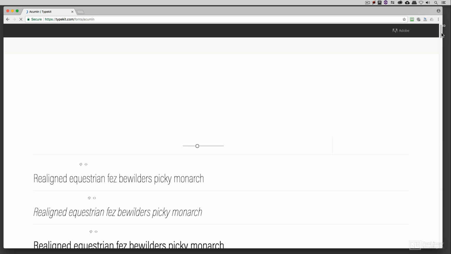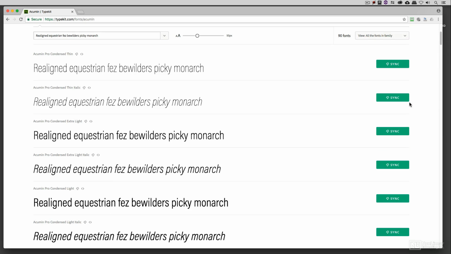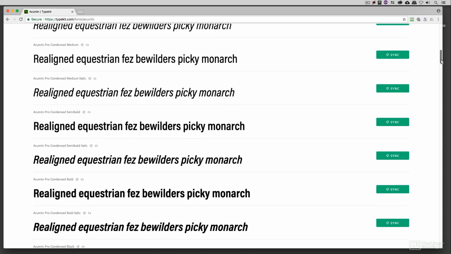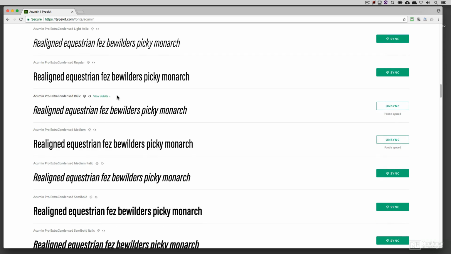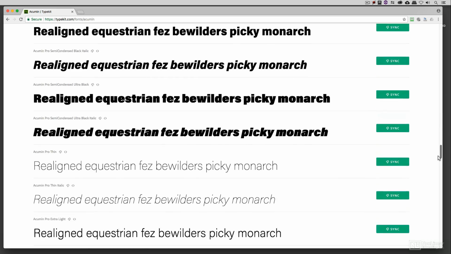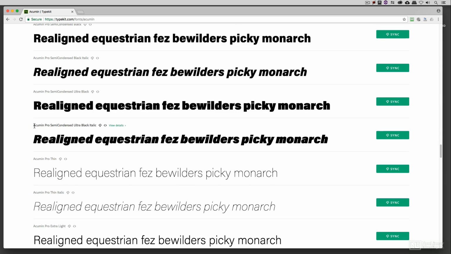You'll see that as I start to scroll down here, you'll see sync, sync, sync, sync. That means that none of these fonts are on my system. So if I keep scrolling down, there you go, you'll see there's 2 fonts from this family that I currently have installed. And let's just pick a third one. I'm just going to come way down. Let's come to this one, Acumen Pro Semi-Condensed Ultra Black Italic.